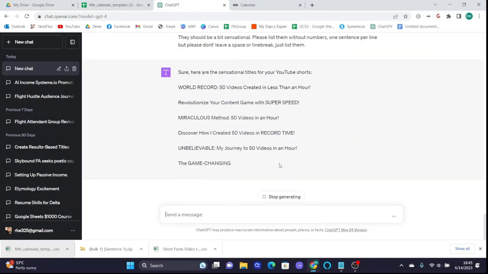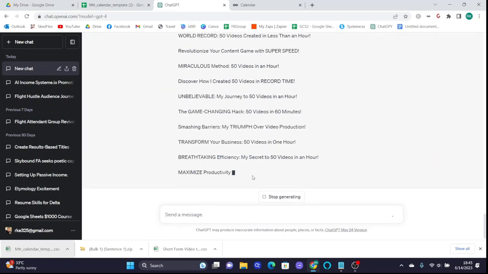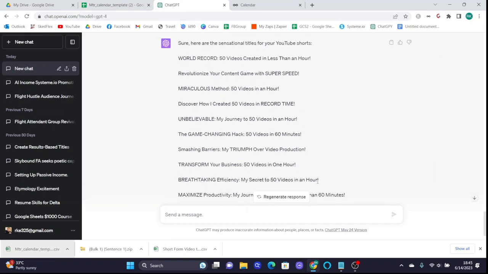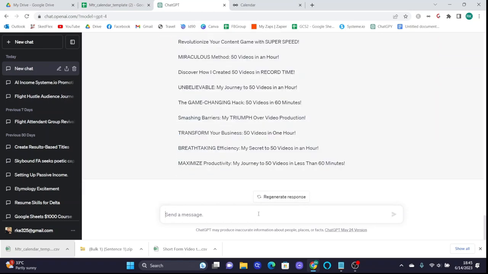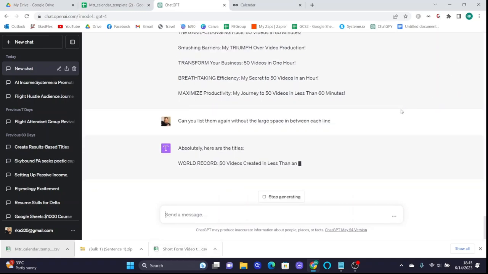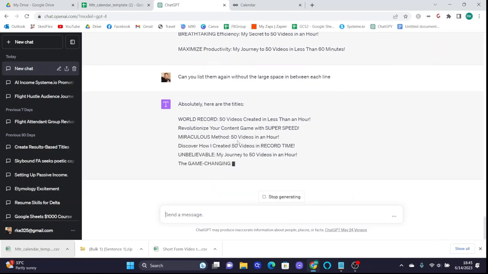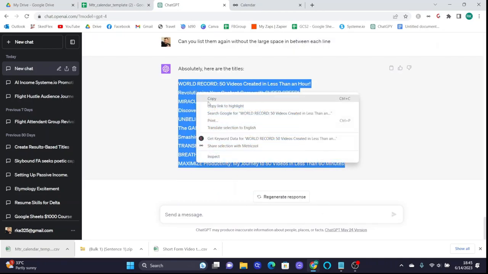So it still put a space in between each one. So that's okay. That's not the end of the world. So what we're going to do is go ahead and copy those. Before I do that, I'm just going to ask one more time to see if it's simple. Can you list them again without the large space in between each line? Let's see if it knows what I'm talking about. Yes, perfect. So this is what I want. And now we're going to grab these and hit copy.